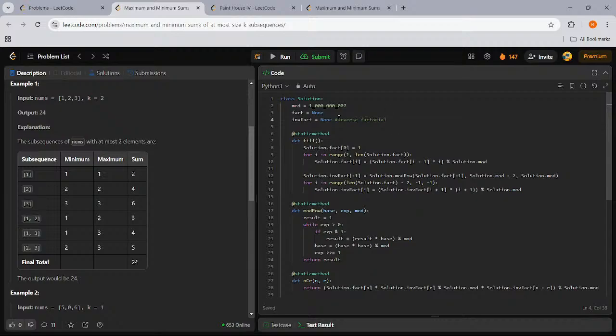Now we'll call a static method, and in that we'll call a function called fill to fill the factorial and inverse factorial. This is to fill fact and inverse fact. Okay. Next, we'll do this: solution dot fact of 0 is equal to 1.